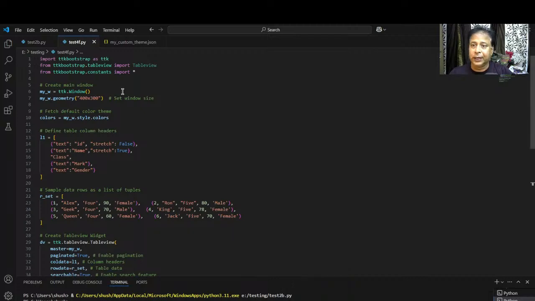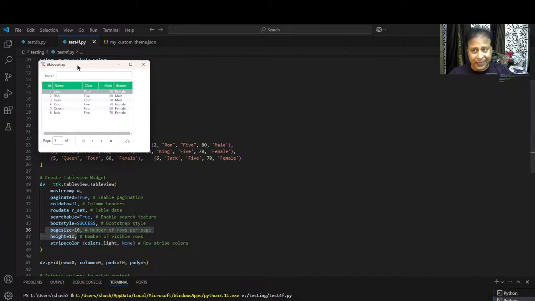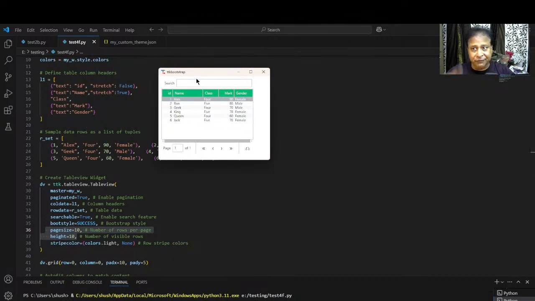Yeah, this is here. I am running the simple one, 4 rows of data, R set I have kept it. Here you see the row data I have connected to R set, column data L1 I have connected, paginated is true. Here you see page size and height, both we have kept at 10. Let's just run it. In fact only 4 records are there. You may ask why pagination is required, because only one page will be there. Yes, it is there. To understand the difference, we will go to the next page.